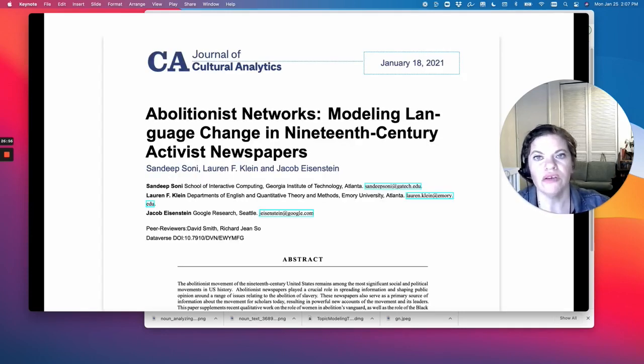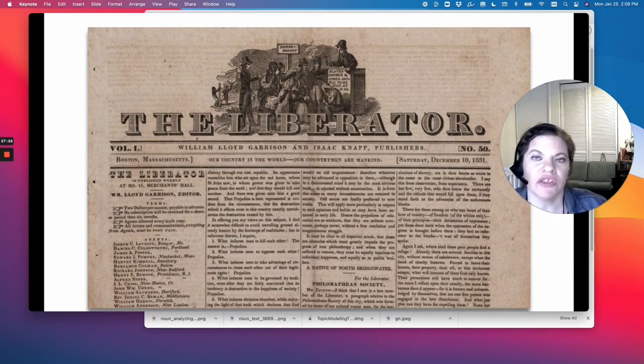And so we'll look at a new piece in the Journal of Cultural Analytics from Sandeep Soni, Lauren Klein, and Jacob Eisenstein that was just published on January 18th, looking at abolitionist networks modeling language change in 19th century activist newspapers. So these scholars take as their sources, their corpus, abolitionist newspapers, which, of course, there were many in the 19th century. And the question that they open with is, because of the nature of the archive and because of systemic racism and heteropatriarchy, those artifacts that survive tend to tell us most about what white male abolitionists were doing.